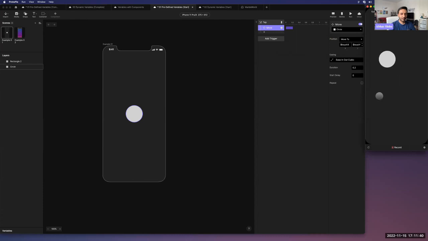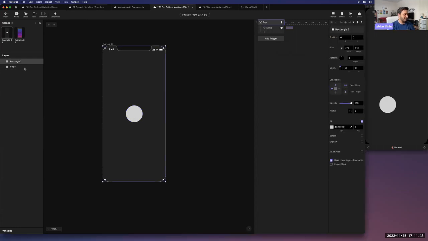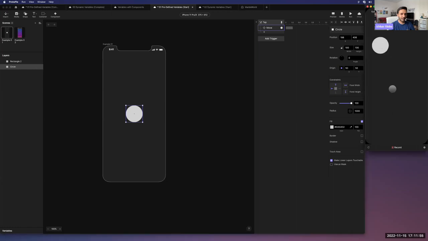Now you'll notice that I'm tapping here, but the circle is kind of towards the bottom right corner, right? And that's because this circle's origin is off center. So it's set to the top left corner. So I'm going to make it center. And now you will notice that wherever I tap, the circle starts moving.